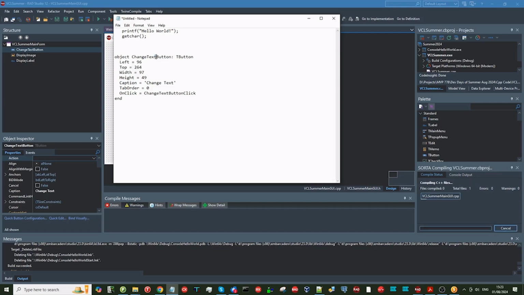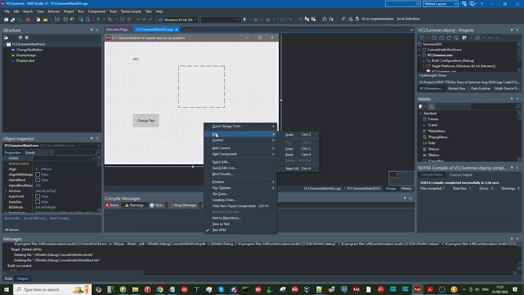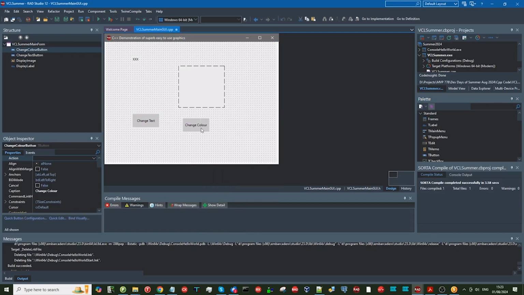So what I can do is change the name of the button to change color, and I can change the caption to change color, and I don't want it to call that on-click. I'm going to auto-create my on-click handler, so I get rid of the old on-click handler. And now I can just copy that text, select it and select copy, go back to the form, right-click and select edit and paste, and here's my new button. And now I can reposition it on the form where I want. And now you can see that the button has got the correct name.